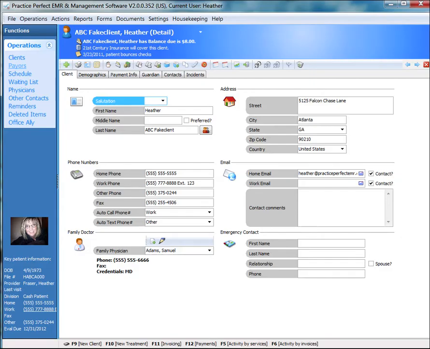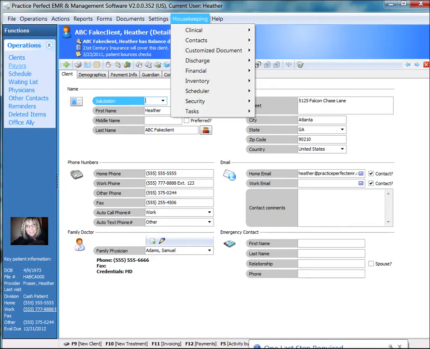The next topic we're going to talk about today is discharging our patients. Discharging our patient occurs when the patient is no longer coming to the clinic. There may be several reasons for the discharge, and that's what we're going to enter into the system today. It all starts again under Housekeeping and our Discharge section.